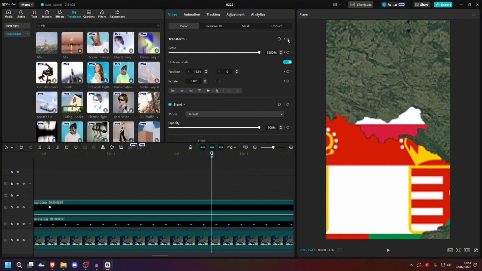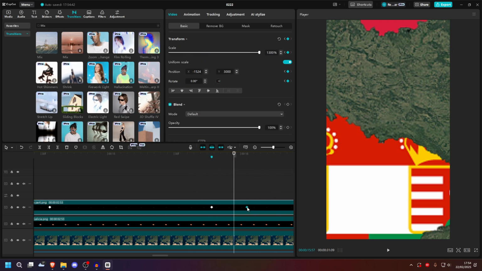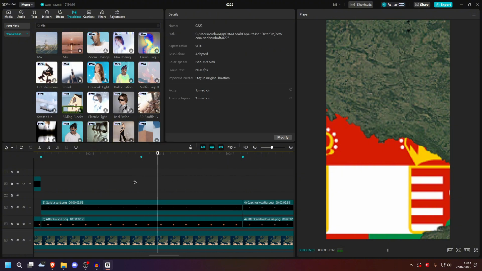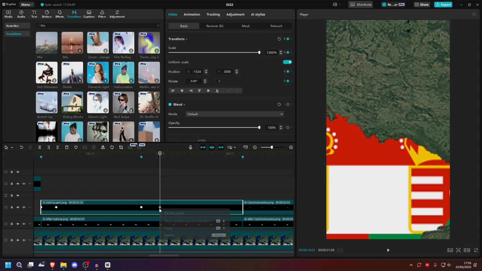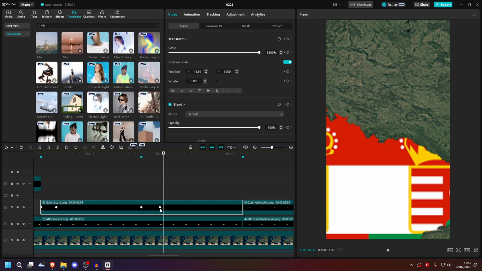Next marker, next keyframe. Slightly to the right. Next keyframe and 3000. Once again, slightly to the right because this is too fast. Yeah, this is fine. Once again, change the preset. Okay, you can obviously change the duration of the animation however you want.